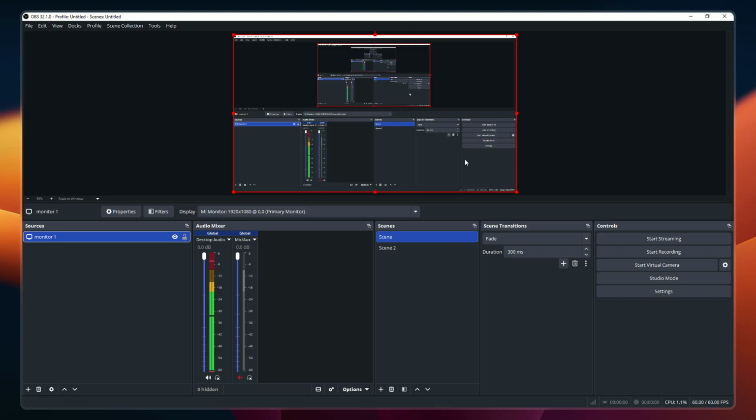Once your source is properly selected and unlocked, you'll notice a red outline appear around it in the preview window. This red border indicates that the source is active and ready for manipulation. At each corner of this red outline, you'll see small red squares. These are your resize handles, and they're essential for adjusting your source.